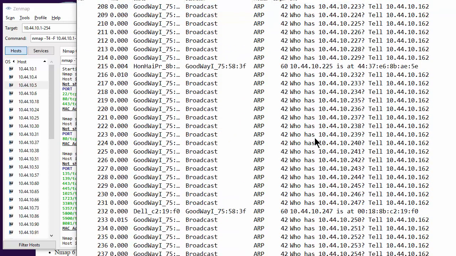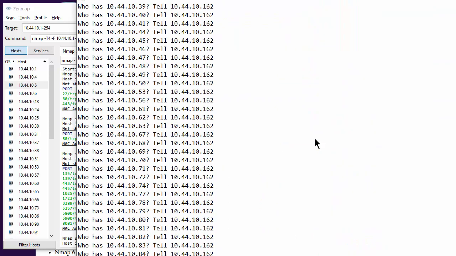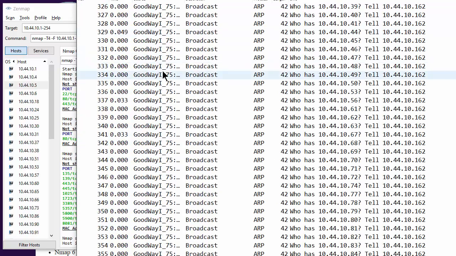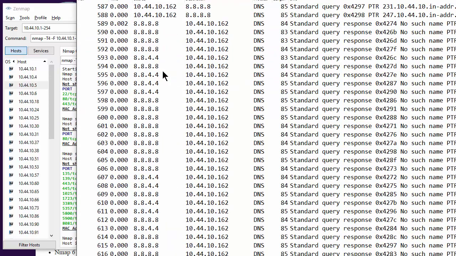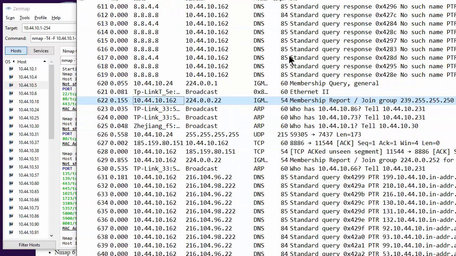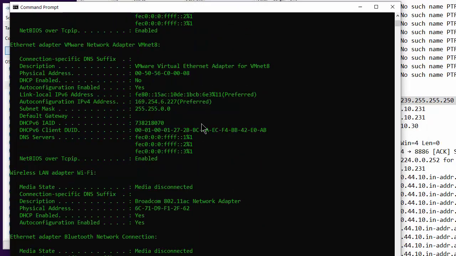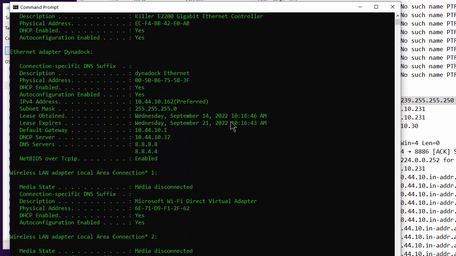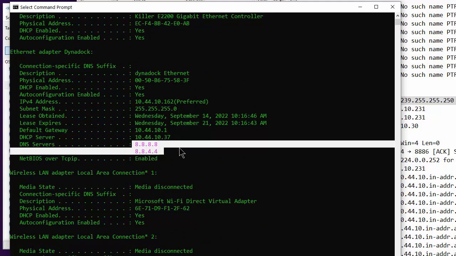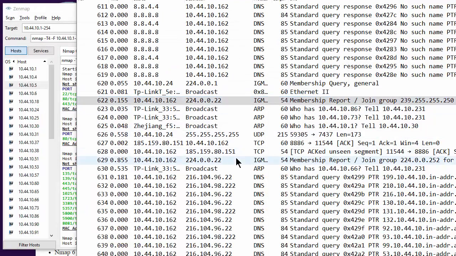So after the ARP, let me just scroll down a little bit here. You'll notice the next thing it does, let me just find the next spot here. It starts a DNS lookup for every single IP to populate the host name table. Now, this is where things get a little bit funky, because you can see the DNS requests go out and it's going to 8.8.8.8 and 8.8.4.4. Now, when I do an ipconfig /all for my trace, I can clearly see that my adapter, my DynaDock, my docking station, is 8.8.8.8 and 8.8.4.4, so that's good.